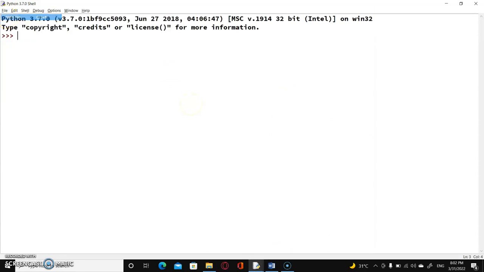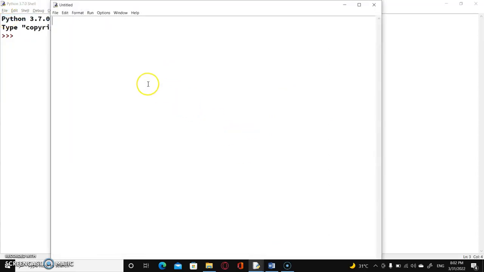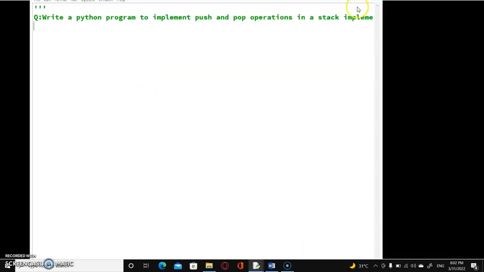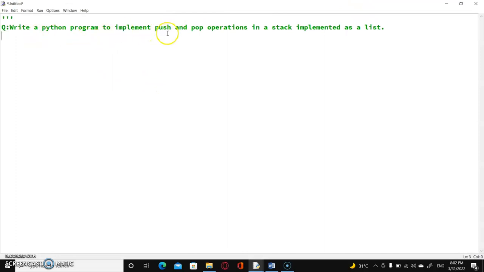You go to file, new file, and here you are going to open a block comment, and first of all type the question, and you can see the question here, which is: write a Python program to implement push and pop operations in a stack implemented as a list.